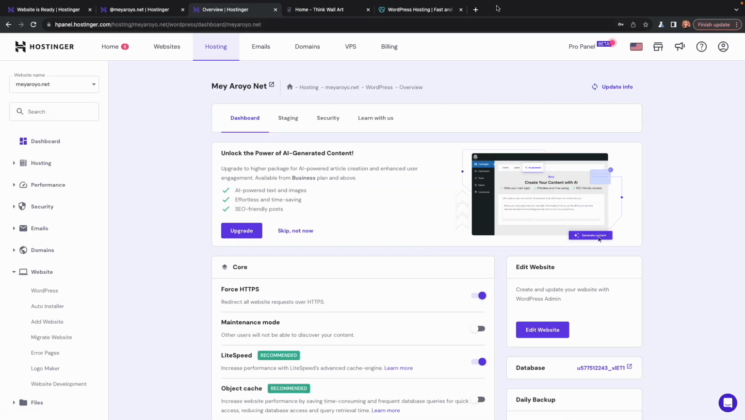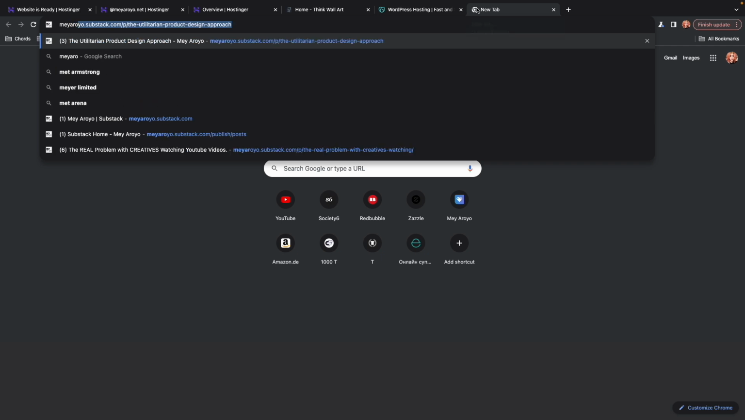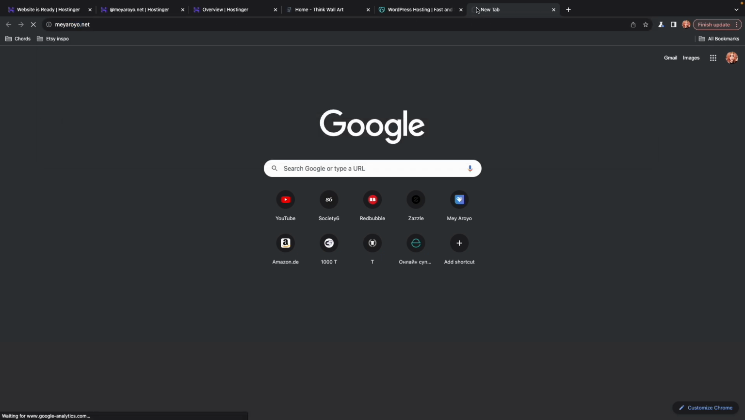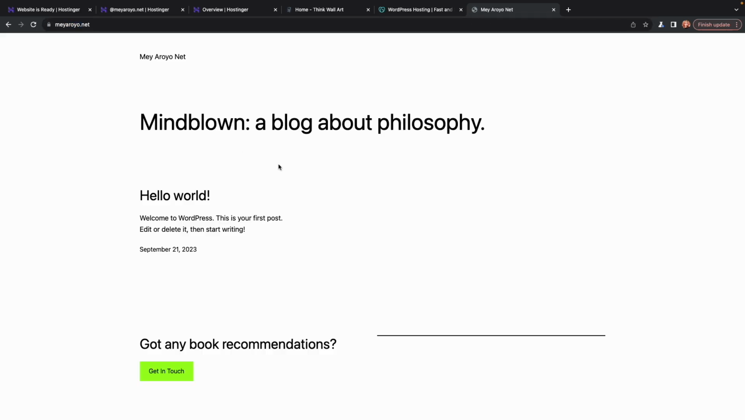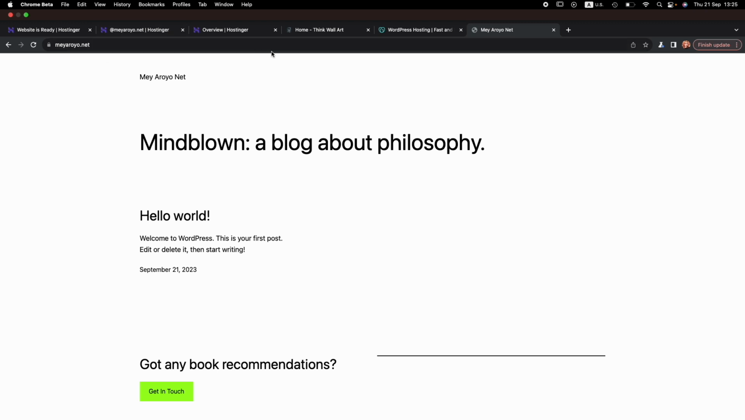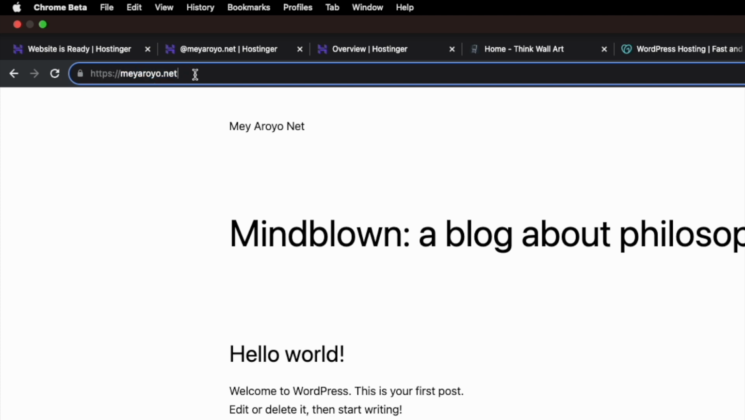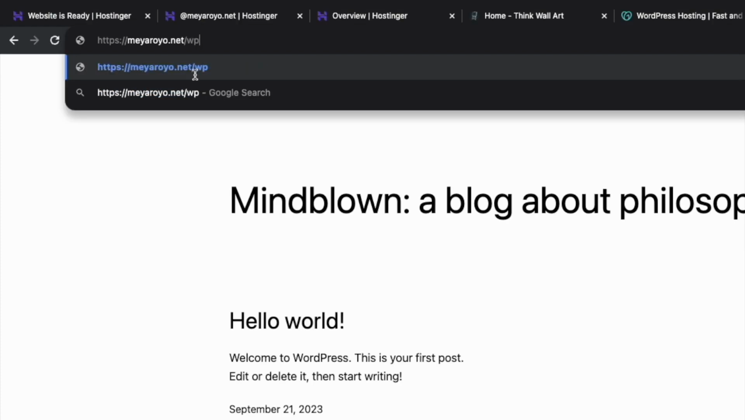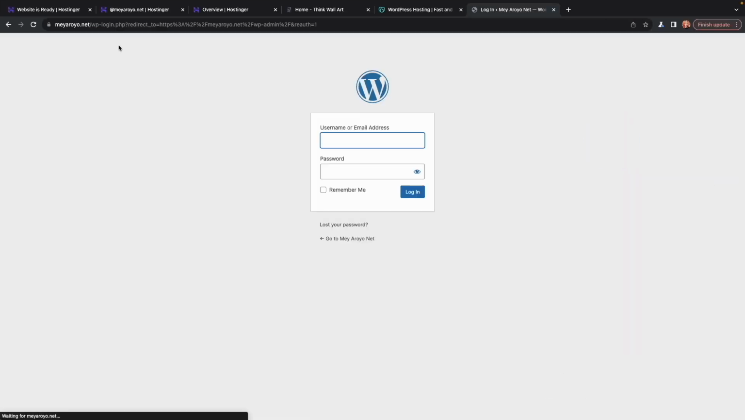Okay, now let's go to mayorarroyo.net. Enter. My website is secure and it was installed automatically by default with the WordPress 2023 theme. Now, if I want to log in to my user, I will do /wp-admin. That will send me into my login page where I will put my email and password here.